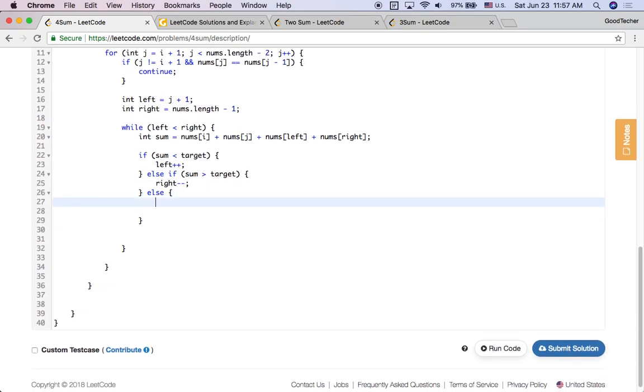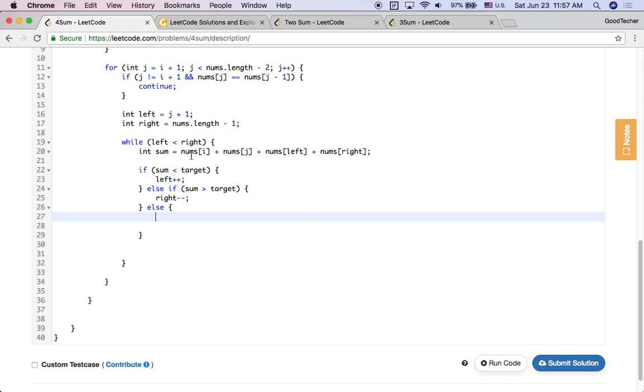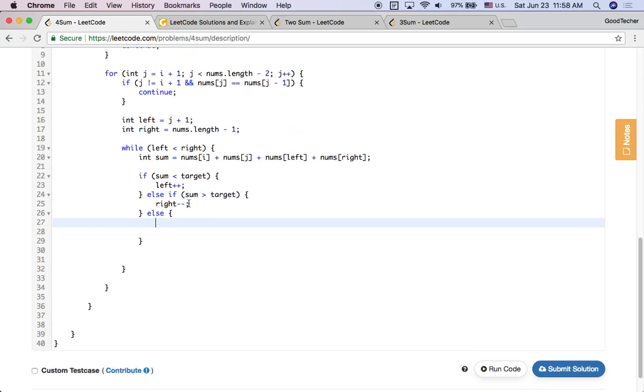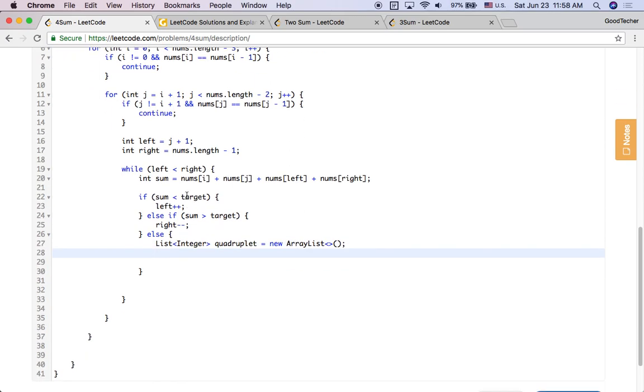For that case, we need to store these 4 numbers. So we can introduce one as an integer list, let's call it quadruplets. So this is a quadruplets, new ArrayList. So we can add these 4 numbers to the quadruplets.